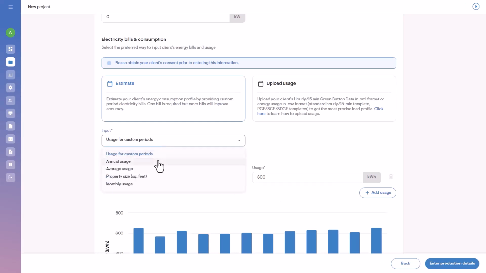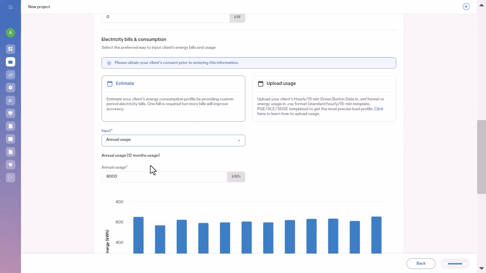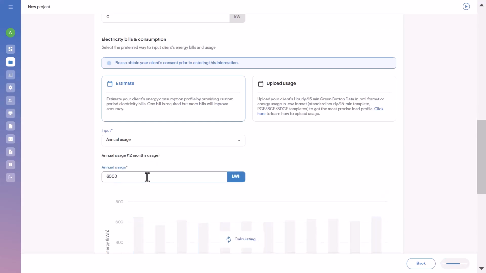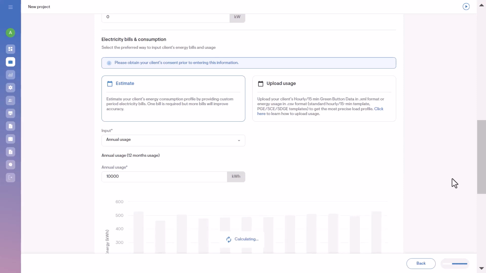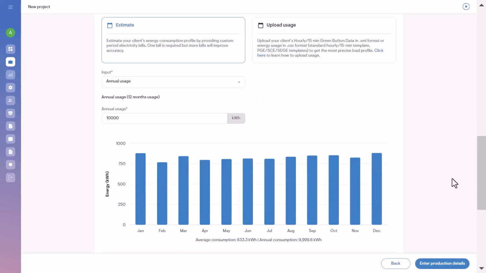Input the homeowner's consumption. This can be done by using the estimate option or by uploading interval data. Let's say the homeowner's consumption is 10,000 kilowatt hours. You can even define a consumption profile and model in any heavy load appliances.